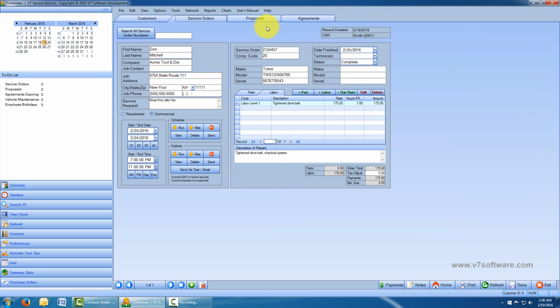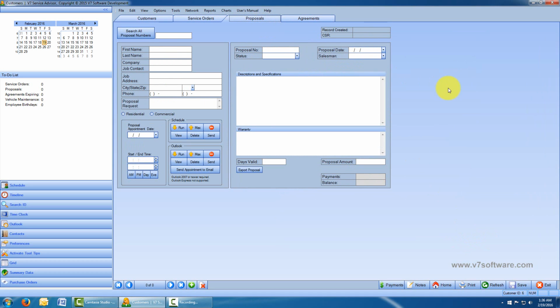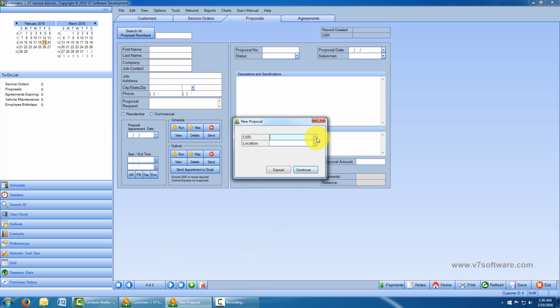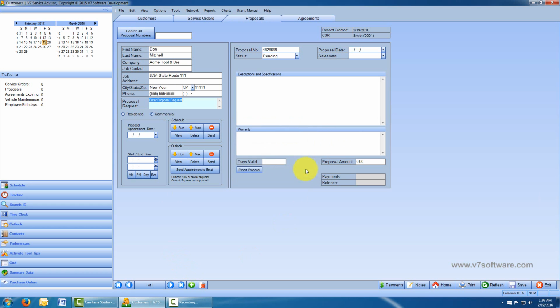And we're going to move on to the proposal screen. Now, the proposal screen is pretty much identical to the service order screen, especially the left-hand side here. It is identical. We're going to create a new proposal in the same way we did with service orders. We're going to click the Add New Record button. Select a CSR. Select a location. And it autofills everything here for us. So we're going to begin with proposal request. The system has already selected that for us.